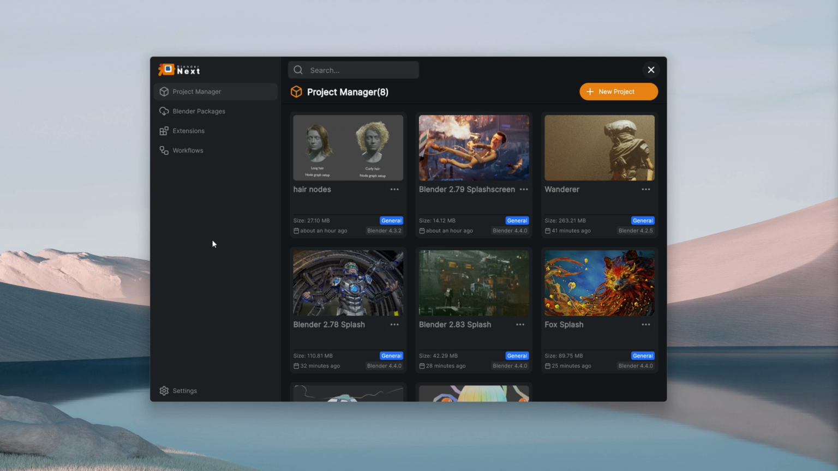Blender is a great tool, and alongside Next, you can work with Blender like you never did before. Let's check what is new on Blender Next. Right now, we have a project manager. In the last release, we already had the project manager, but we added some more features that will make it more capable and for you to enjoy working with Blender Next.